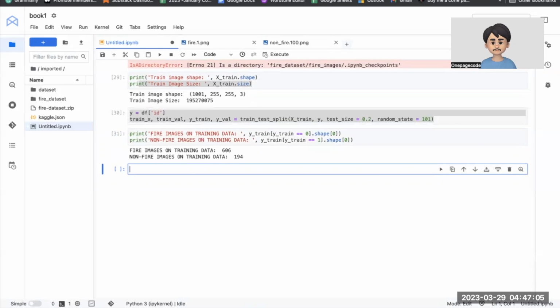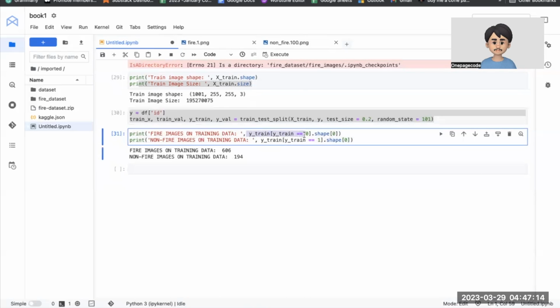This code snippet prints the number of fire images and non-fire images in the training dataset after splitting the data into training and validation sets. Y_train equals 0, dot shape, 0. This expression selects the labels in the Y_train array where the label is 0, fire images. The dot shape, 0, part of the expression returns the number of elements in this selection, which represents the number of fire images in the training dataset. The print function then displays this count with a descriptive message.